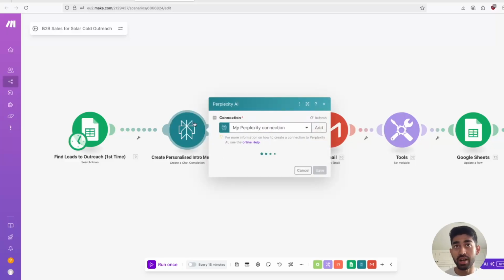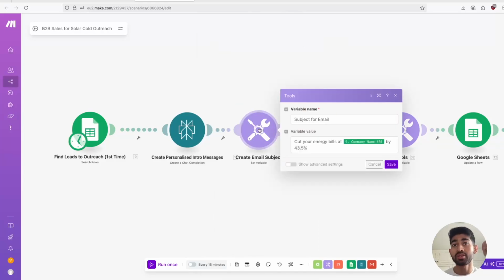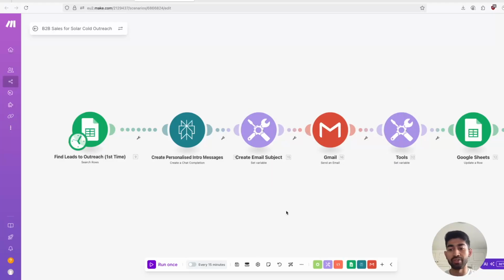And then we move on to drafting the email subject. This one only drafts the email body. Because I don't actually want to use a lot of AI credits to draft the subject as well, I just created a blanket subject that I'm using for everyone, which is basically cut your energy bills at their institution by 43.5%. So I'm using a generic subject for every one of them and personalizing the body just to save on some AI credits. If you want, you can even personalize the subject by using another Perplexity or ChatGPT module.